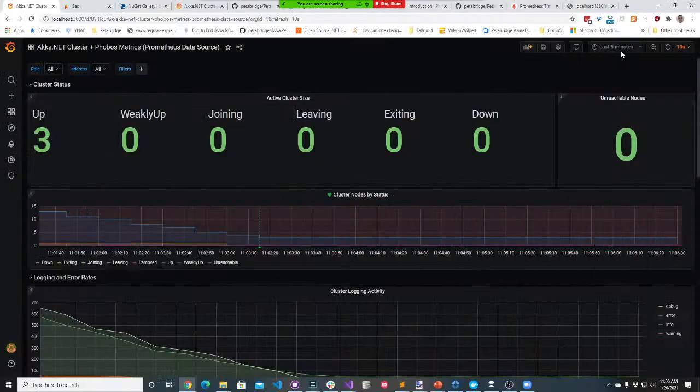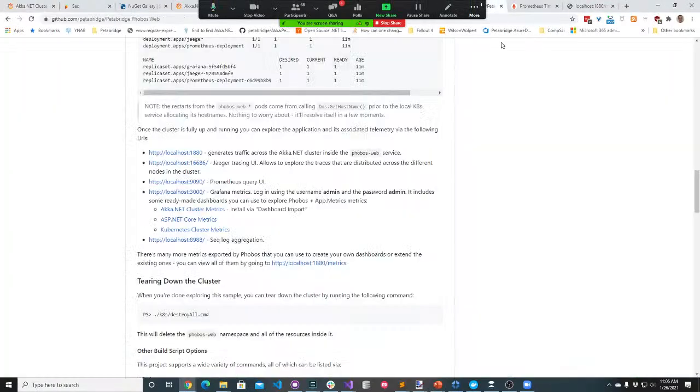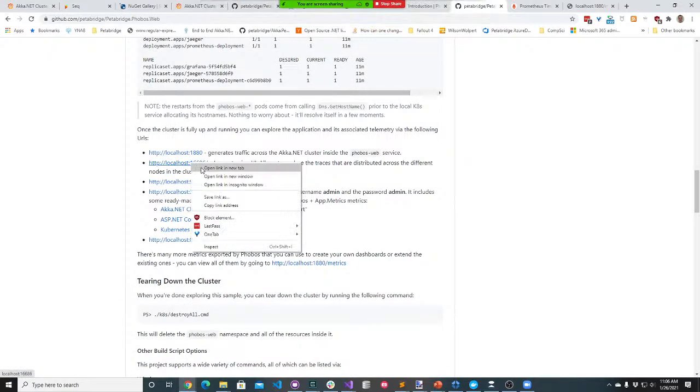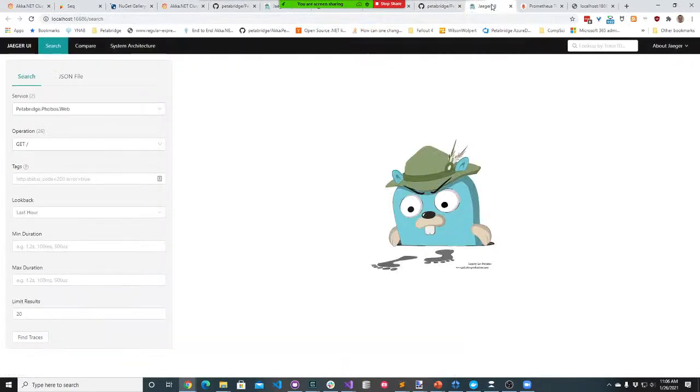So I'm back down to 3 nodes again inside my cluster. And I'm going to go to my little GitHub repo, and I'm going to click this link to launch the Jaeger UI. Now I can see the list of all my services that are inside my cluster. So right now I only have the petabridge.phobos.web. And I can take a look at all the operations that were recorded. These are the names of the different operations here.